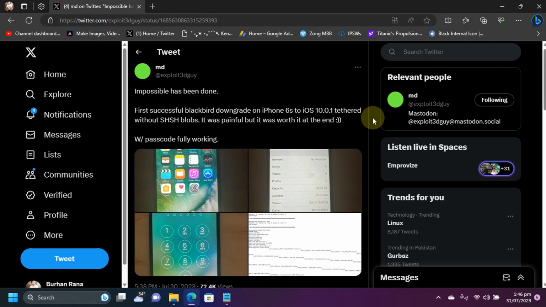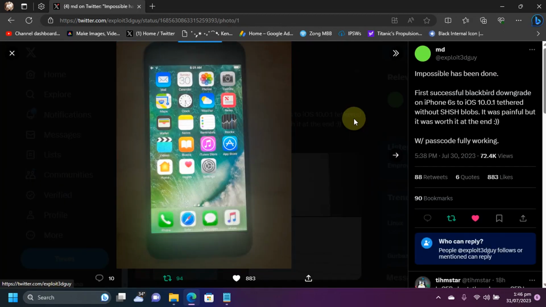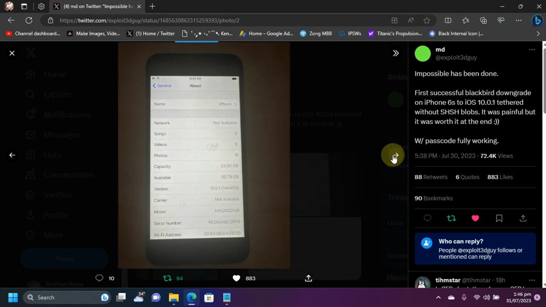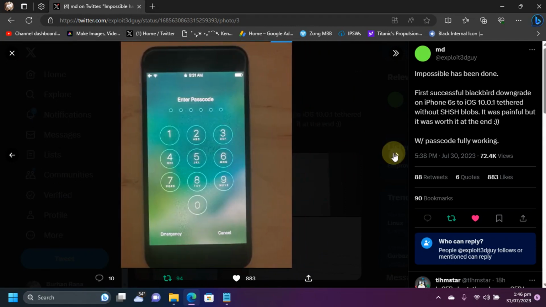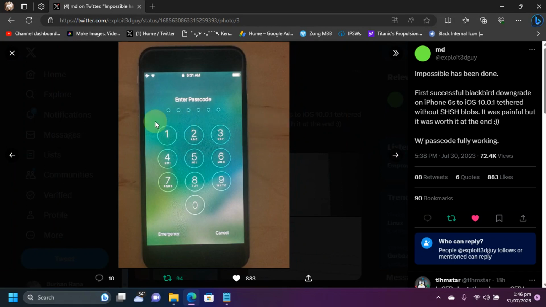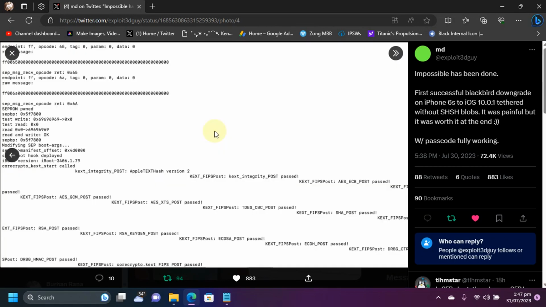So when this is out to general users and it is user friendly, you will be able to downgrade to any version of your choice on A10 and lower devices. And we have some screenshots if you want to check them out, and you can see the version here, iOS 10.0.1, and you can see the passcode is fully working. And you can see the downgrade process right on your screen.